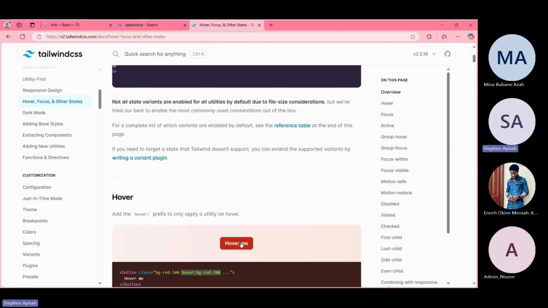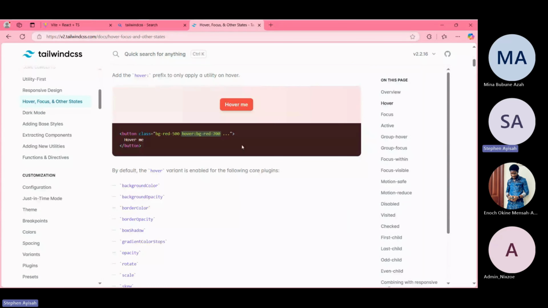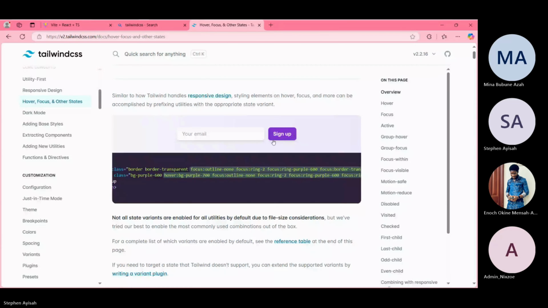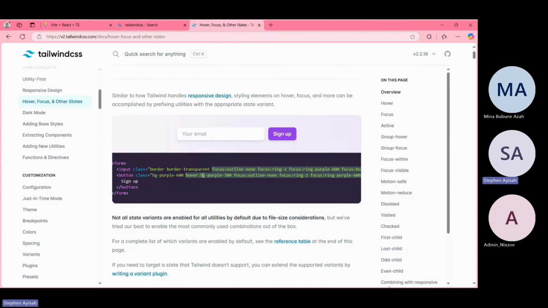This particular button with the hover, that is the code that has been written for you here. So this one, this is the code. So we have the sign up which has the hover. You can see that when you hover it, it changes. This is the code for that particular button. They use hover background purple 700. That is it.